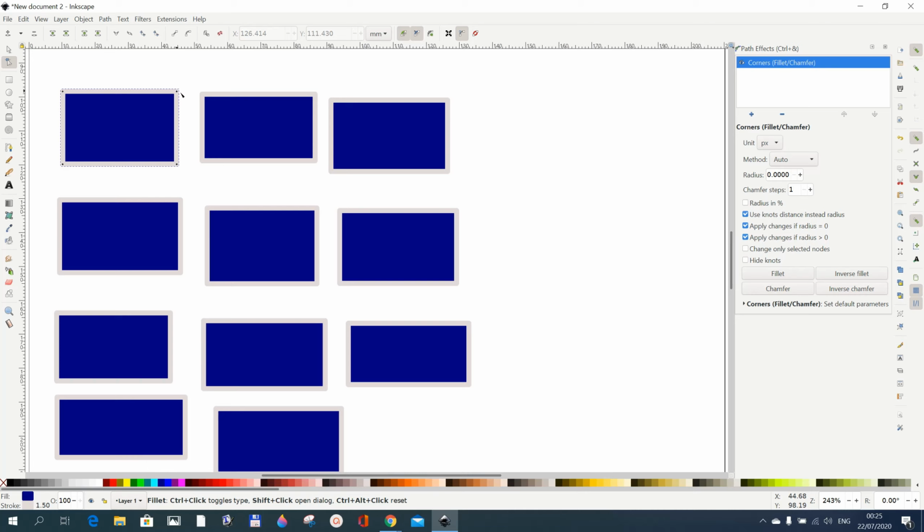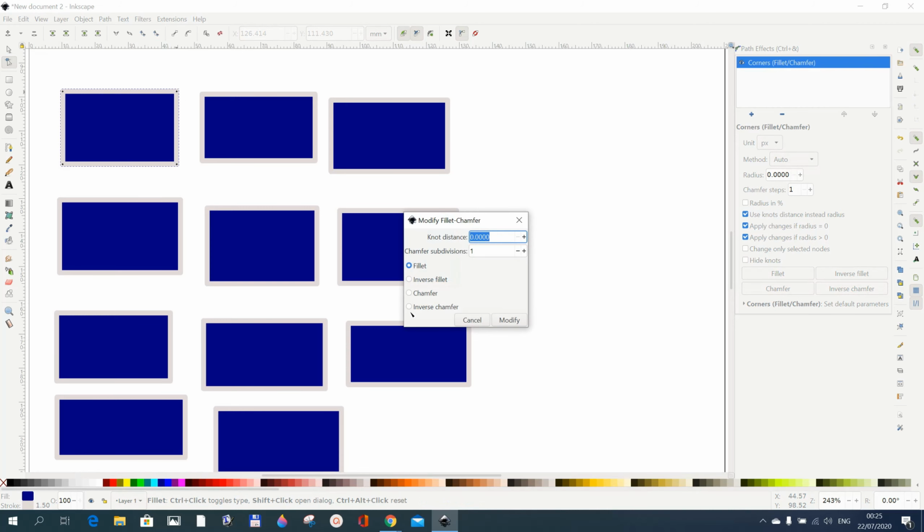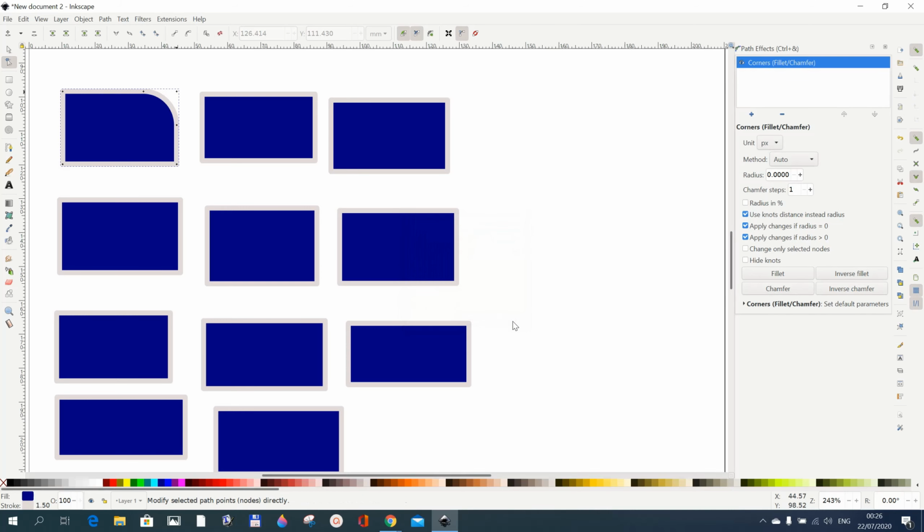Now for you to adjust this, you just hold shift and then double click this, and then a dialog box opens, and it tells you modify fillet or chamfer. So I would want to start with what is checked here. Let's put a value like 10 in it. Then the knot distance, because we have only one knot here. Afterwards we'll be having two knots with a distance of 10, and I chose pixels here. Now we do modify, and then you see it's modified it.